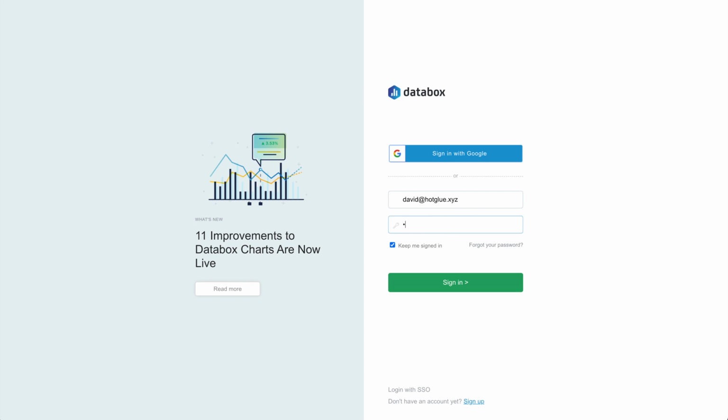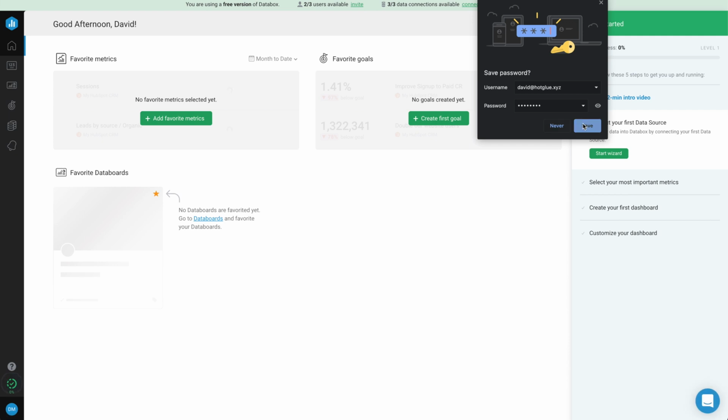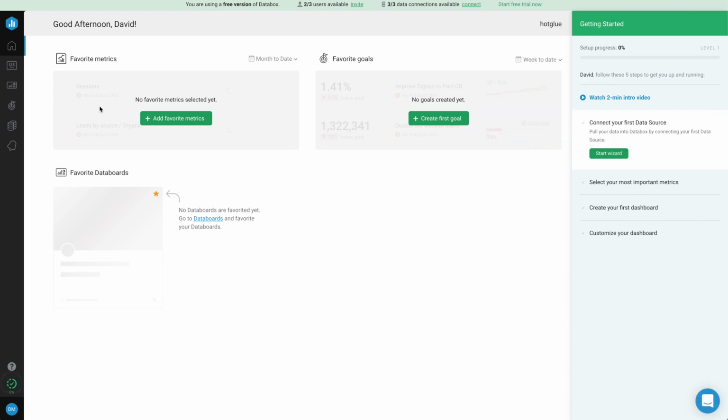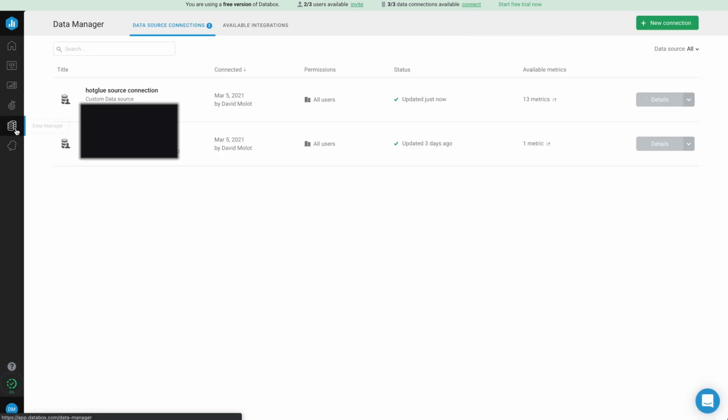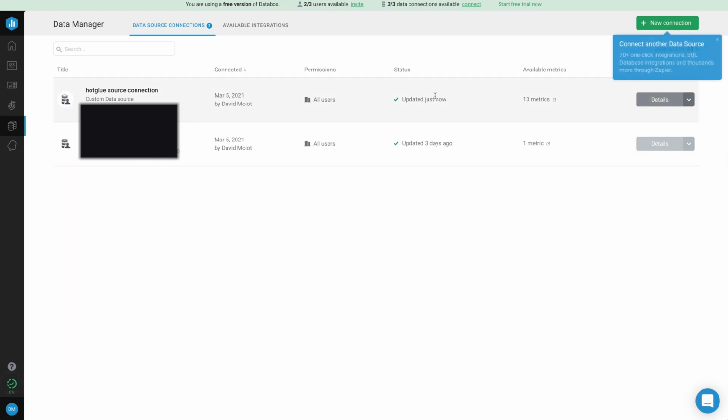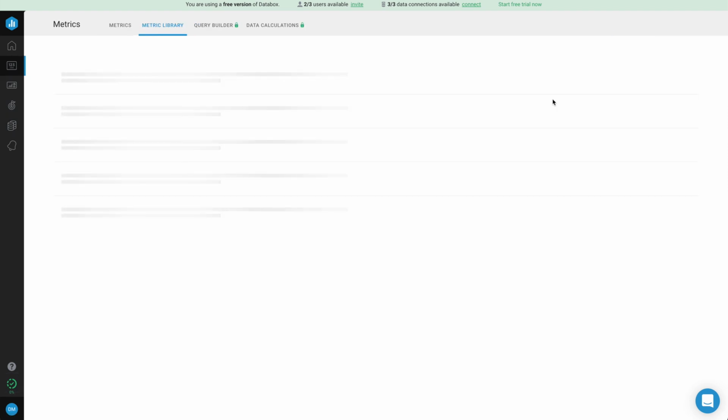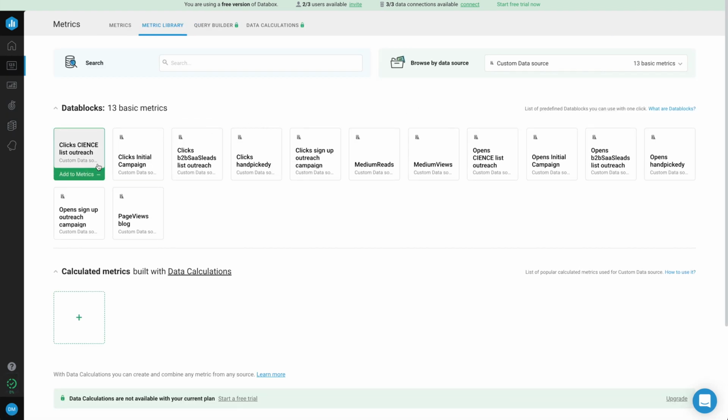Now that the Databox job is running, we can log into our Databox account, and the job will be finished by the time we log in. We go to the Data Manager page, and again, this is where you got your token earlier. And now you see it says 13 metrics. So we can go in and look and see that there are a bunch of metrics here that have just been put in from the data dump that we just did with hotglue.